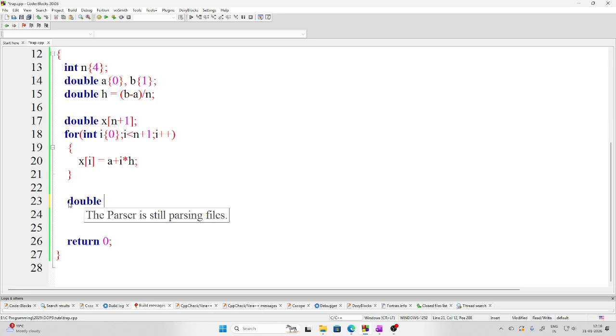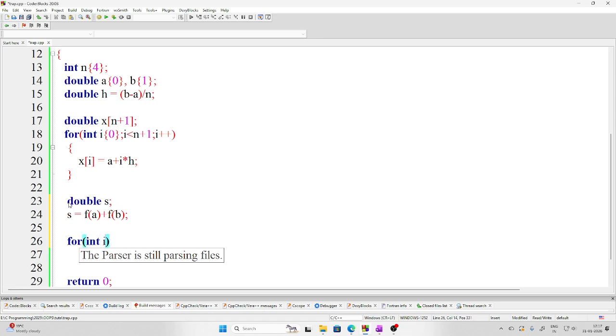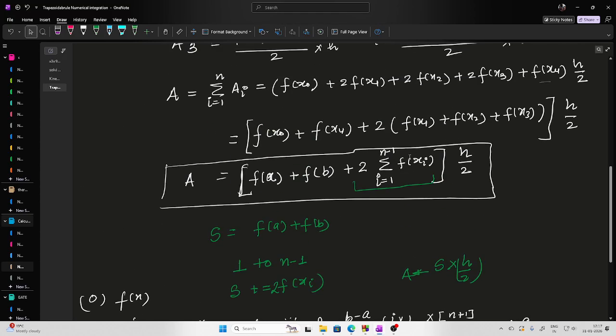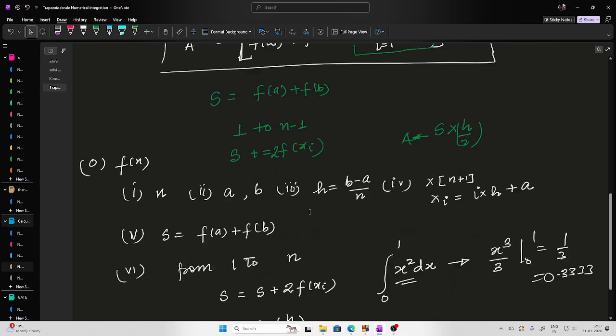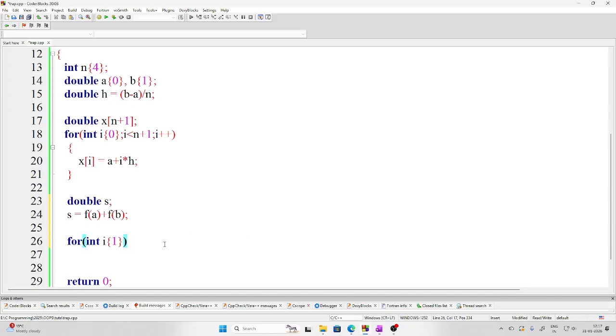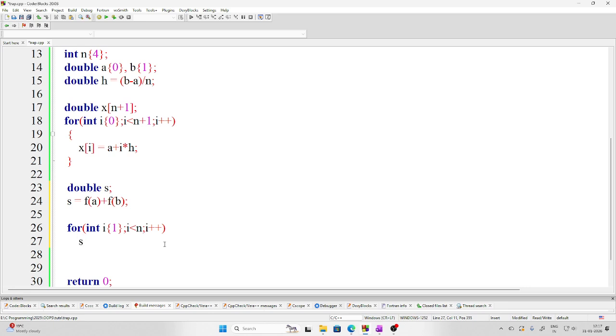Now we'll be creating one variable s. And we'll be assigning the values of function at a and b, that is the sum of those, to this s. Once this is done, we'll be running a loop starting at 1, because we are only interested in finding the remaining sum for the internal nodes, that is 1, 2 and 3. So i is less than what? It should be n, you are right. And then you just have to say s assign s plus 2 times f of xi.